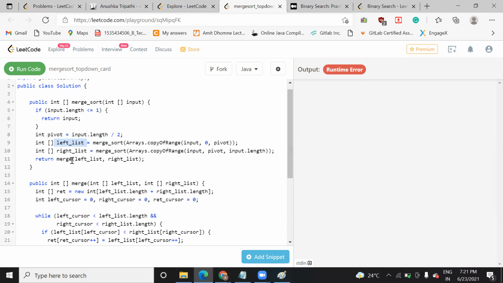Then you are going to call this merge function that will be defined here. There you are passing two arguments. What arguments? The array, that is your array, left list and right list.